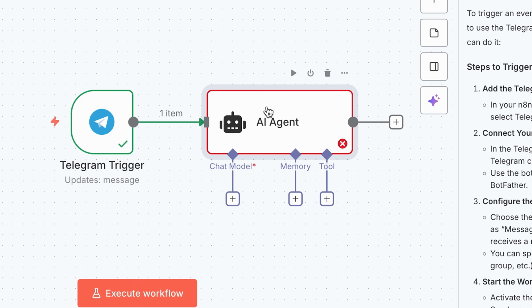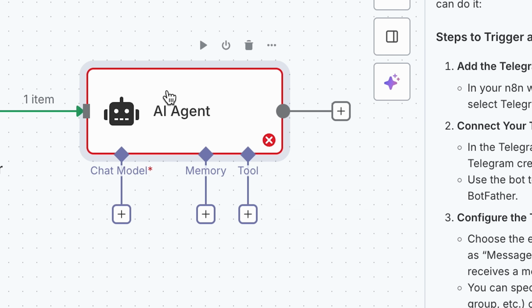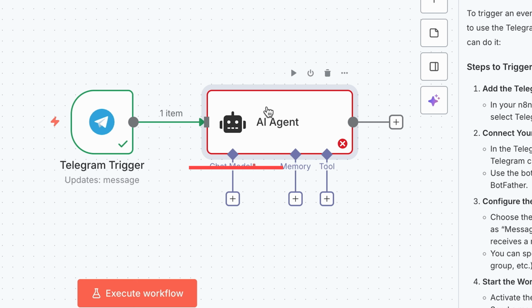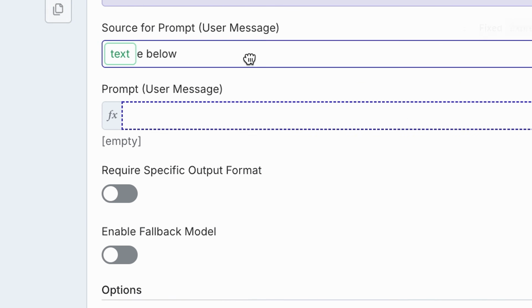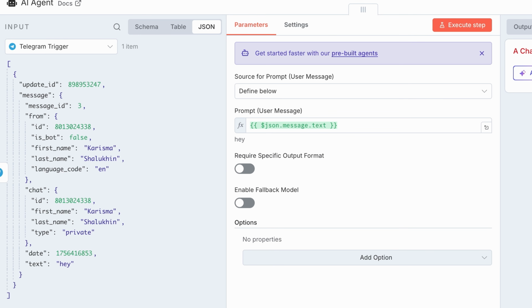A node is a building block that connects to other nodes, passing along important information or action steps. When you open a node, you can see it has three main parts in N8N. The left side shows the input, so what's coming in from the trigger or the previous node. The right side shows the output, what will go into the next node, and the middle section holds the parameters and settings. The AI agent node is the central piece that links your LLM, memory, and tools. Drag the text from the Telegram output and put it into the prompt user message section. This way the AI will respond to your Telegram messages.